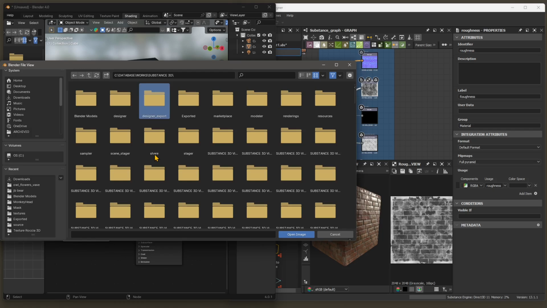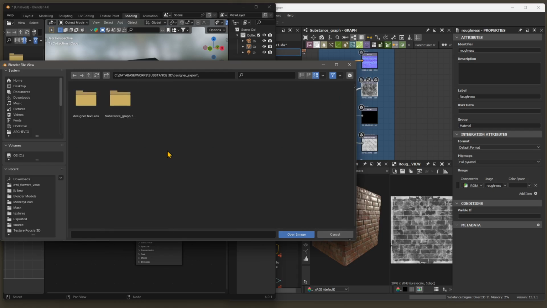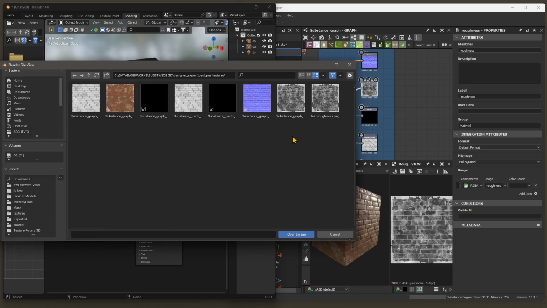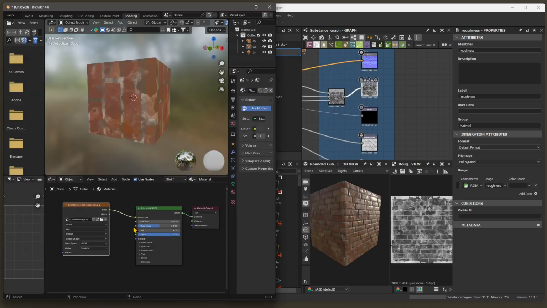So that's the Designer export. That's the folder where I have been exporting, and in this other one. So there you go. We have all the textures we exported, and also the single one in PNG. So all the others are in JPEG. So I need the diffuse right now. I need the diffuse texture. So I'm going to select this one here, and there we go.